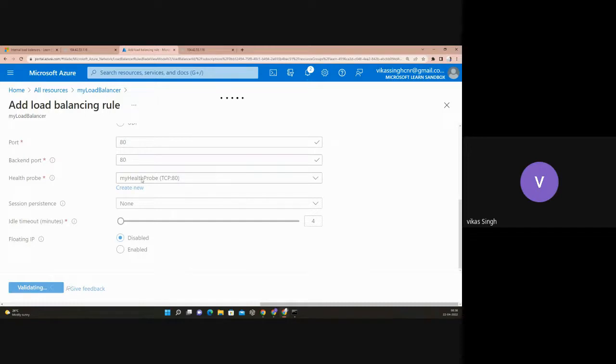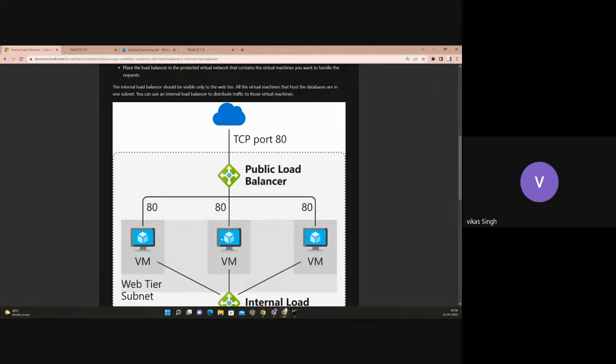And then we have the health probe. What will this health probe do? We have two virtual machines, both of them responding to port 80. My health probe will just check if port 80 is alive on both virtual machines or not. Okay, we'll see how the health probe is working also.